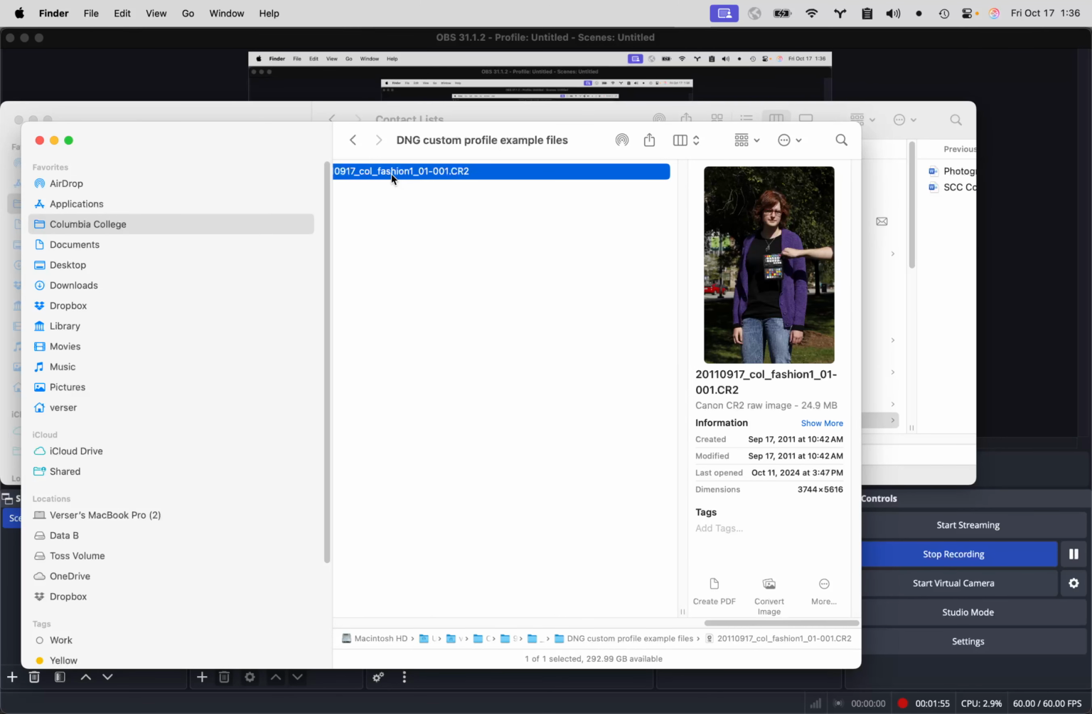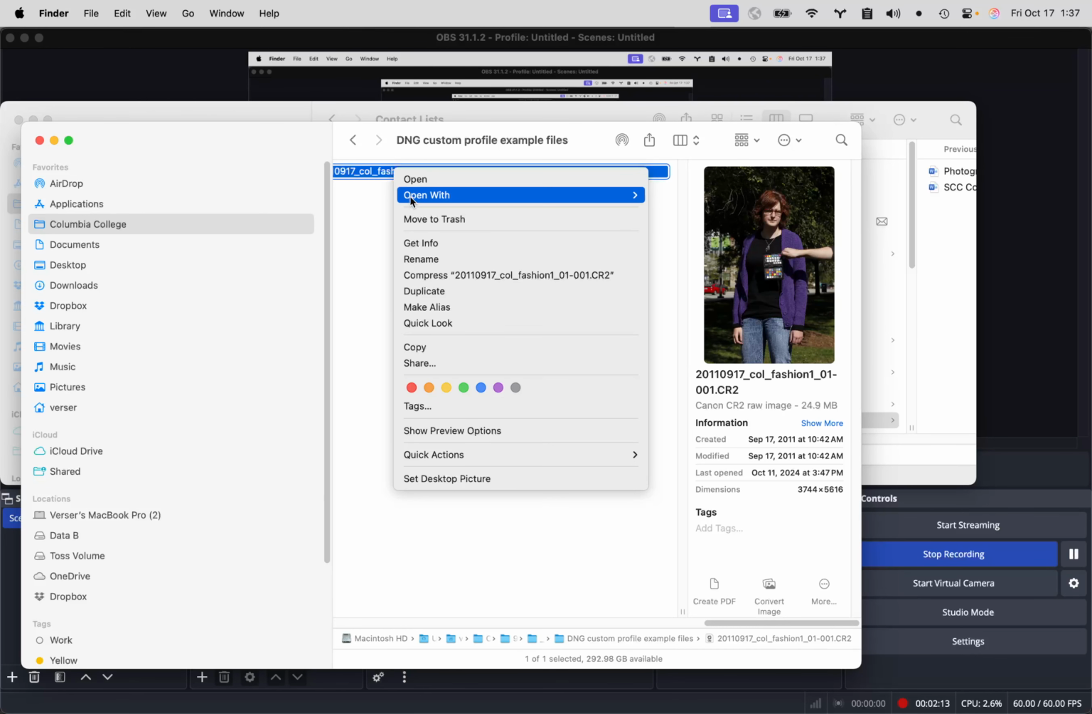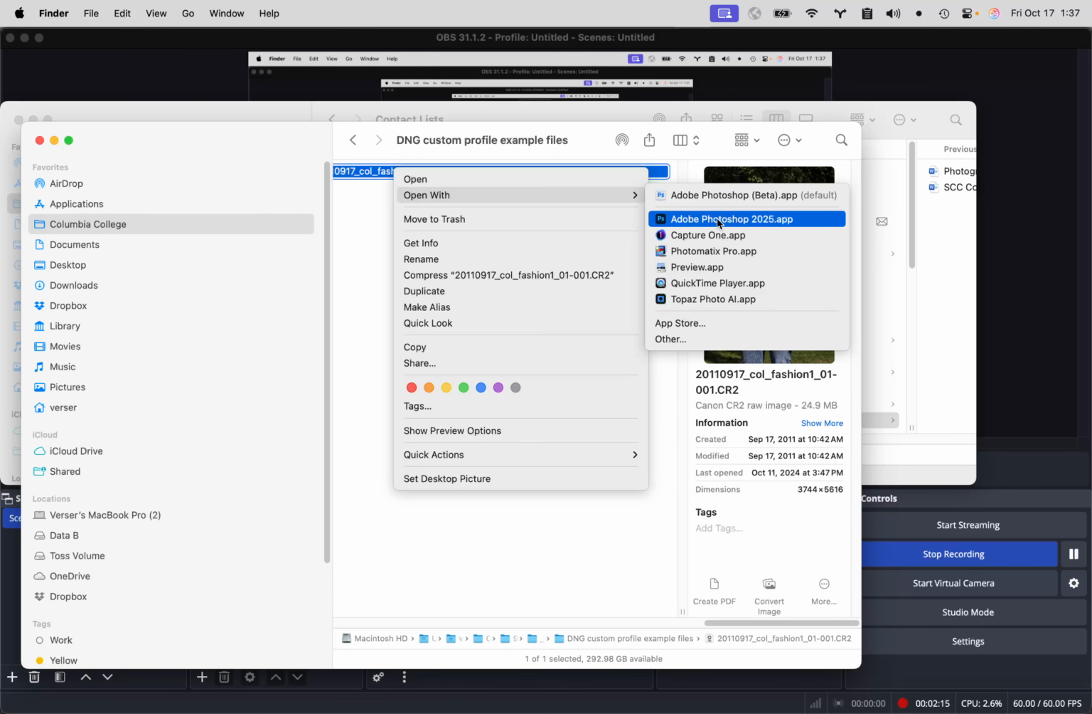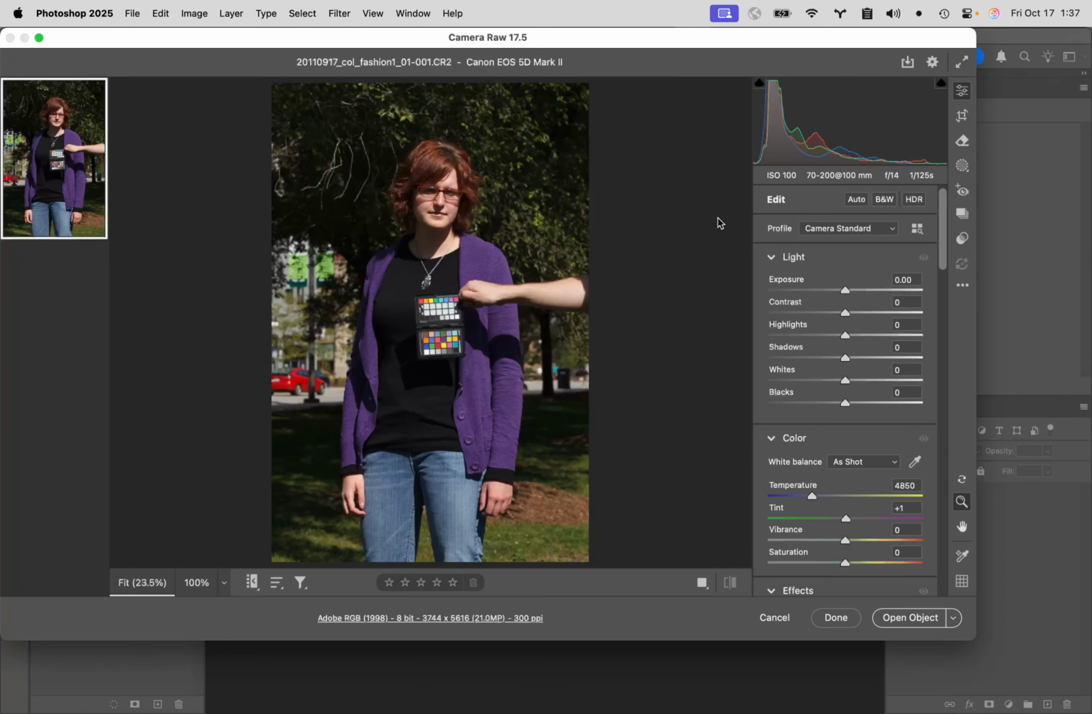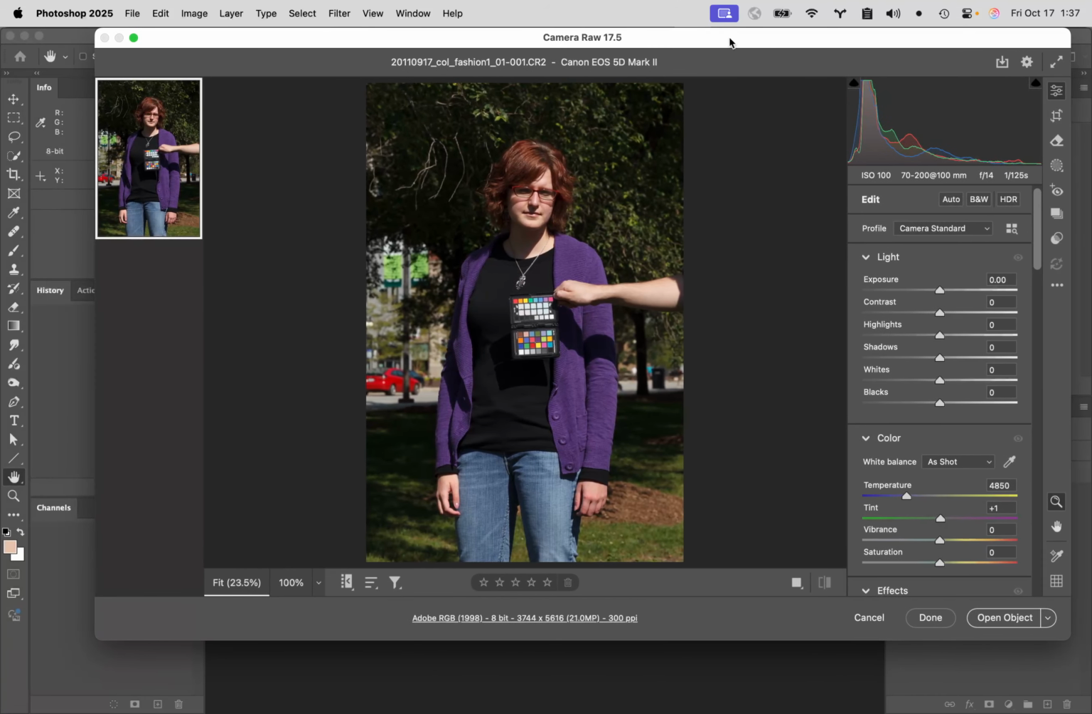So to start this process, we actually have to create a DNG of this file first. So to do that, you want to launch this into Photoshop. I have multiple versions of Photoshop on my computer, so if I just double click, it's going to open up in a beta version. I don't want that to happen. So I'm going to right click or control click on this and say open with, and I'm going to open it with Adobe Photoshop 2025. And it should open up into Camera Raw for you just like this.